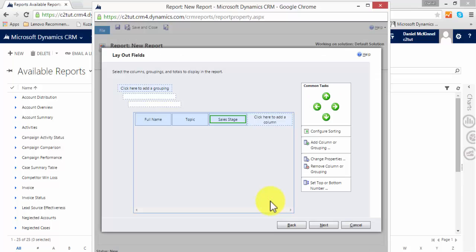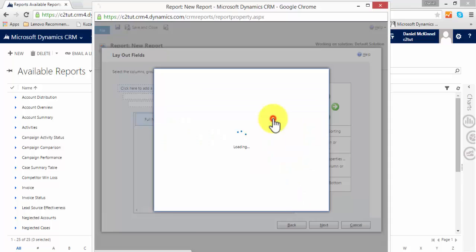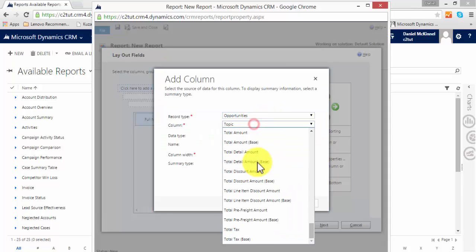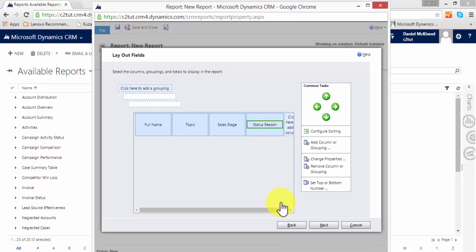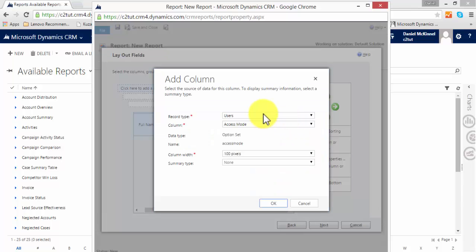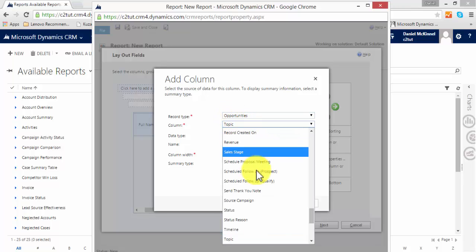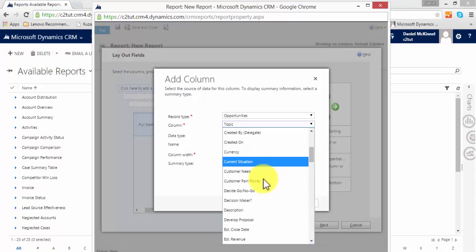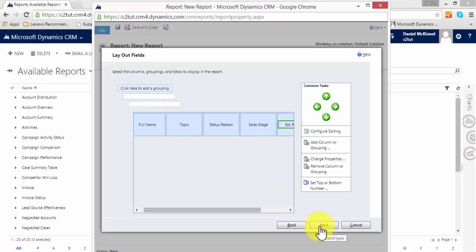I also want to show which opportunities have been won and which have been lost, as well as those that are open. So what I need to add there is the opportunity status reason. I have decided that I actually want status reason to be displayed before sales stage. I don't need to start editing or restart making my report. I simply highlight the column I wish to move and use the arrows to move it on the form. I also want to add a column which shows the estimated revenue from the opportunity. So again, record type will be opportunity, and the field I want to display will be the estimated revenue. Hit OK and then hit Next.